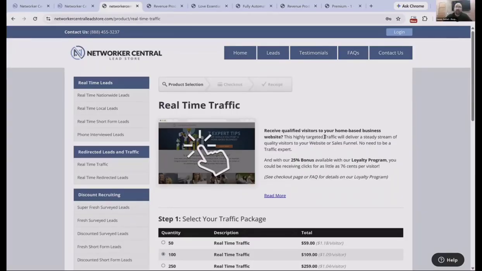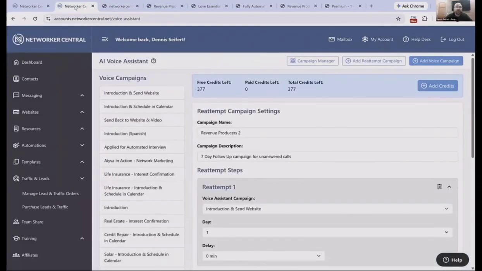If you don't have a sales funnel ready to go, and you're just looking for people to talk to, we do have a number of options available, from our real-time nationwide leads, area code targeted local leads, and we also have phone interviewed leads. These are the ones where Ava picks up the phone, calls them, and asks them 4 or 5 questions, including an income qualifier, so you'll know they have a credit card and at least $100 available to get started in a home-based business. So all those options are available in the platform.